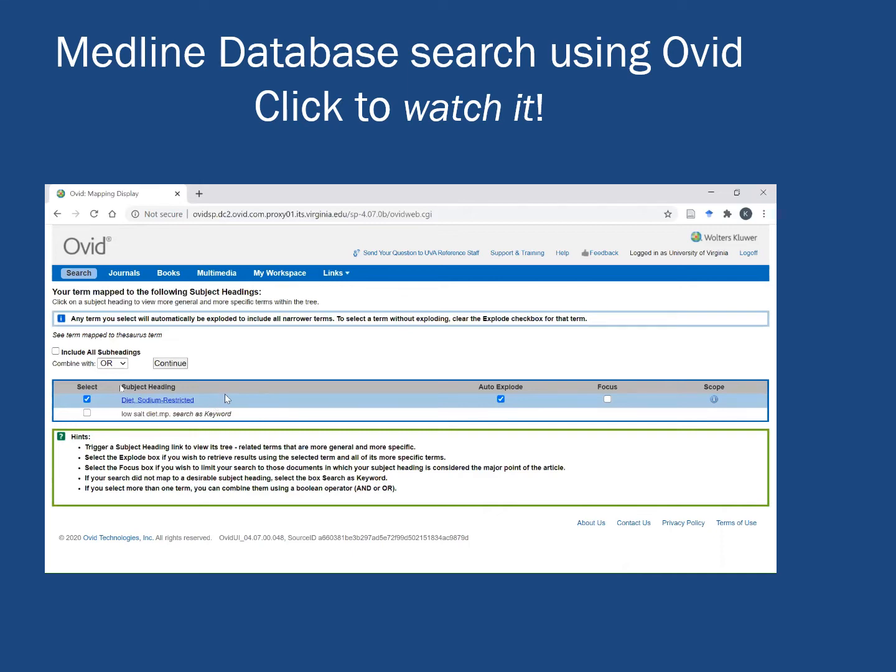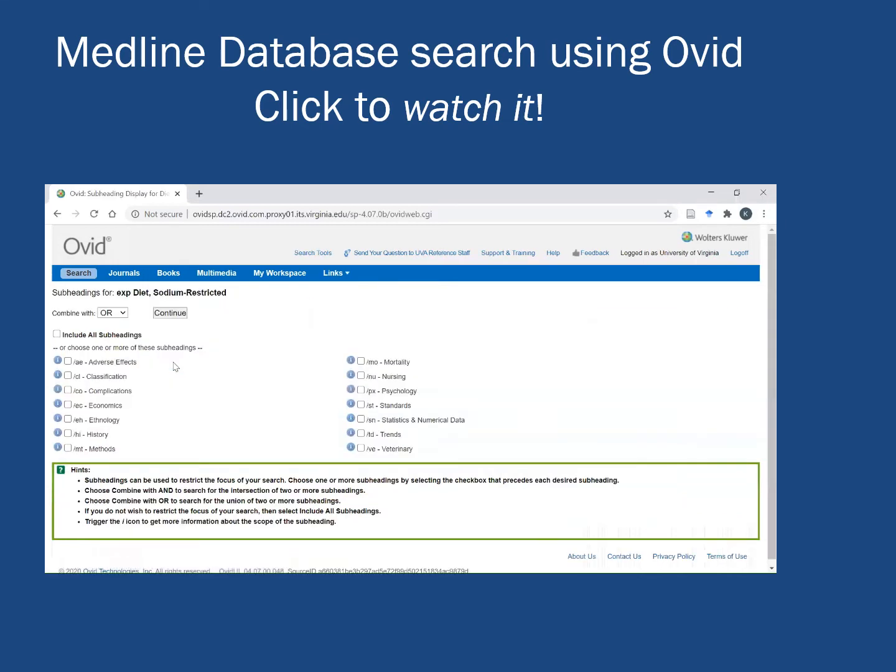If I wanted to bypass that or add to it, I could also select the words I entered here as keywords. Keywords simply means it will look for those words in the titles and in the abstracts. I can do that, but for this particular search, I'm not going to. Instead, I'm just going to say continue.